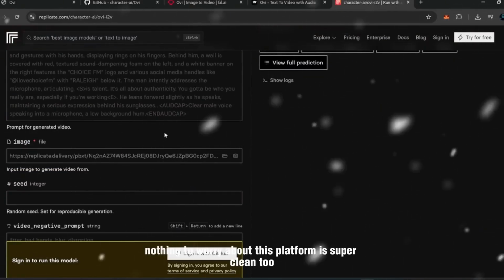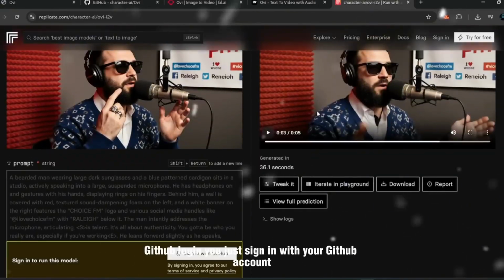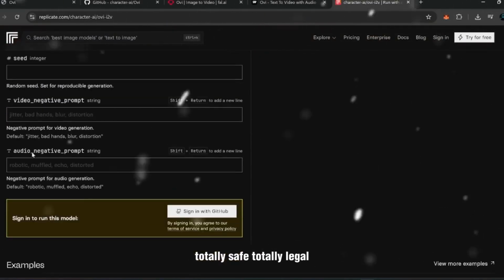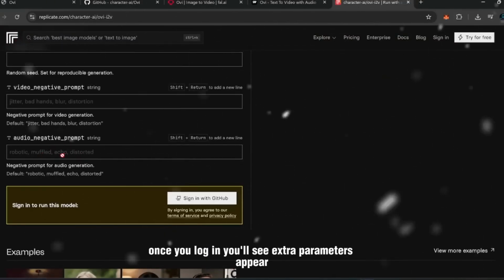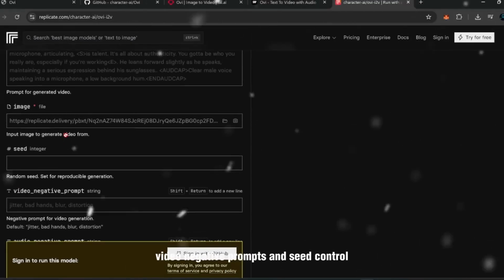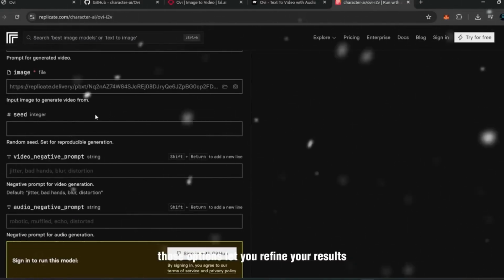This platform is super clean too. And the special thing about it is that it supports GitHub login. You just sign in with your GitHub account, totally safe, totally legal. It's not a hack or a trick or anything like that. Once you log in, you'll see extra parameters appear. Audio negative prompts, video negative prompts, and seed control. Those options let you refine your results.